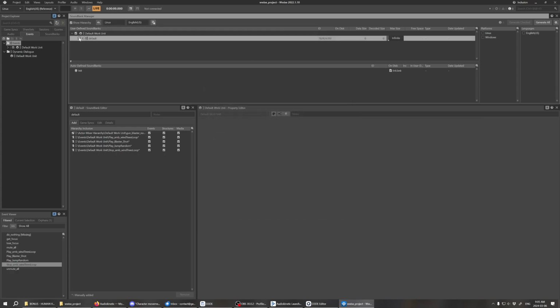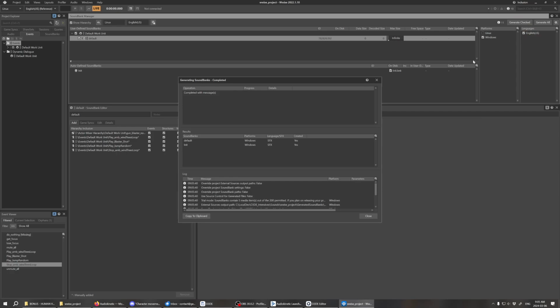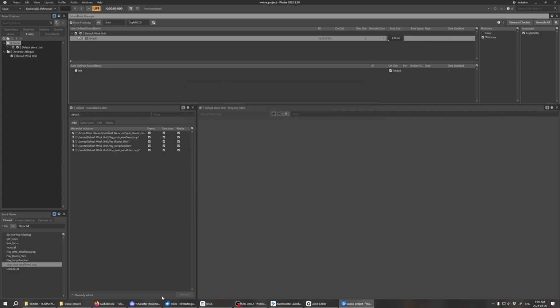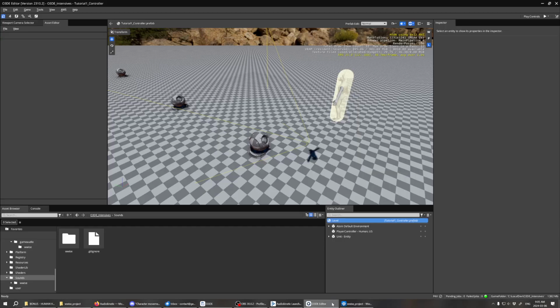So then I can just click default and Windows and English just because this is the platform I'm working on, and you can generate checked, or you can just generate all and it'll do everything plus the Linux and whatever, but I don't need it right now. So then you generate checked and it says completed with messages, which is fine. If you scroll down, it should say so-and-so messages, 0 warnings, 0 errors, and 0 fatal errors. So that's fantastic.